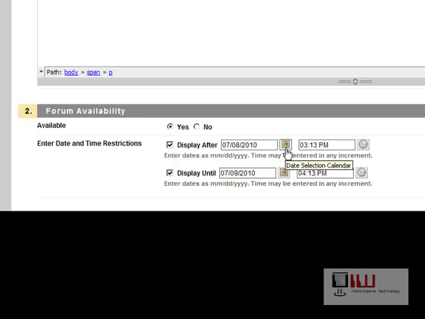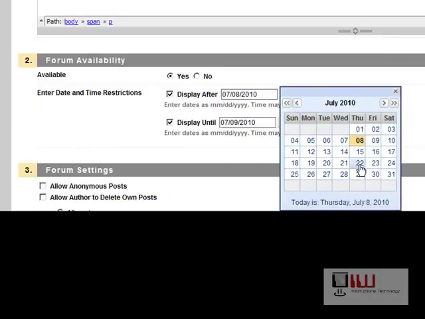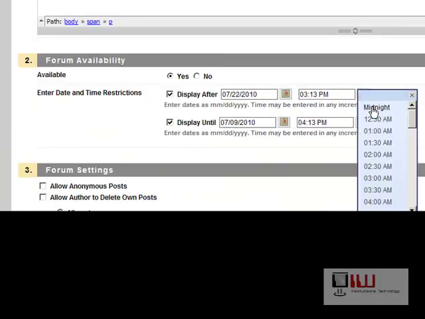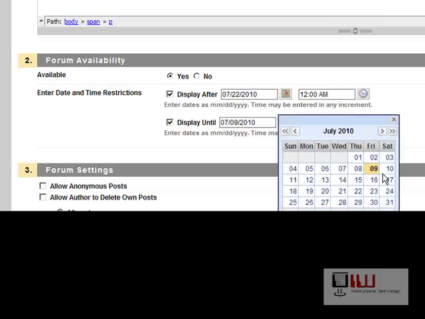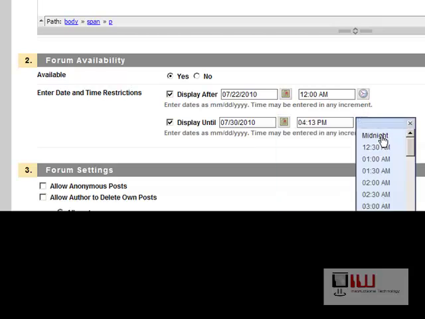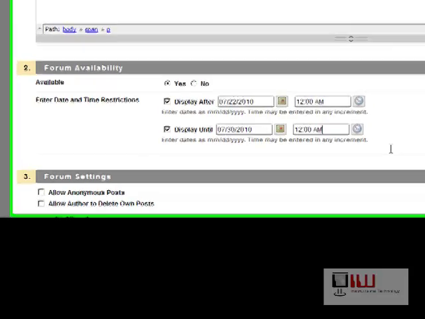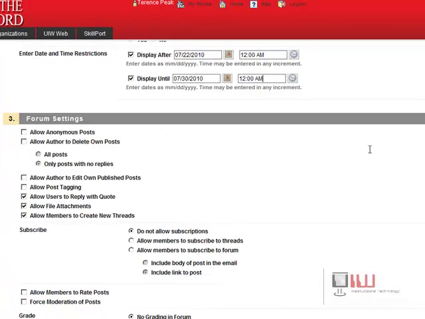For Display After, click the calendar to set the Display After date, and the clock to display the time. For Display Until, click the calendar and the time when the forum will no longer be displayed. Let's look at forum settings.